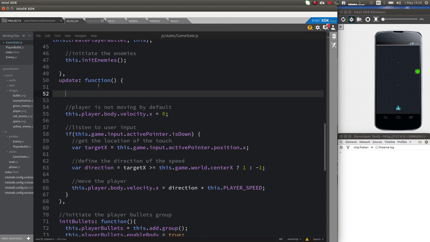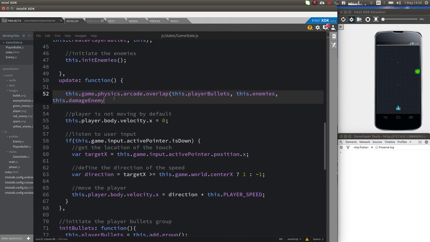Okay, I want to check for overlapping between this group of enemies and the player bullets. So I'm going to add something to the update method of my state. It will be this.game.physics.arcade.overlap. So we're going to check for overlapping between the player bullets and the enemies. What happens when they overlap each other? We're going to call a method called damageEnemy.